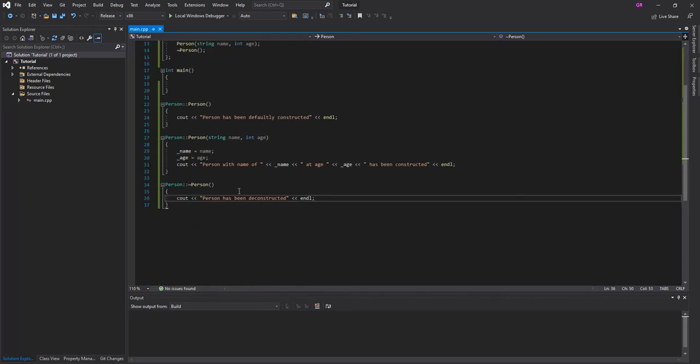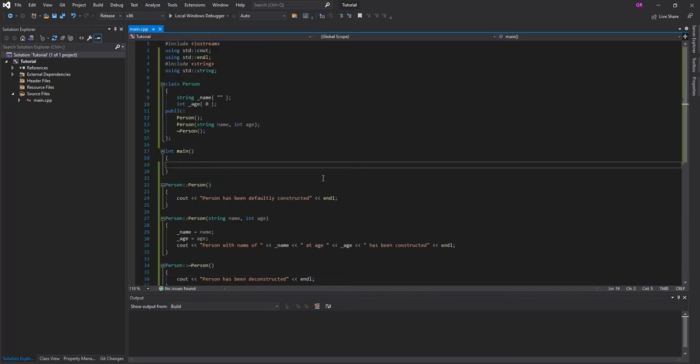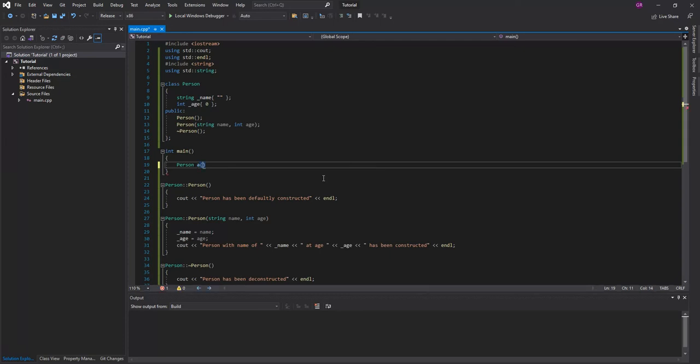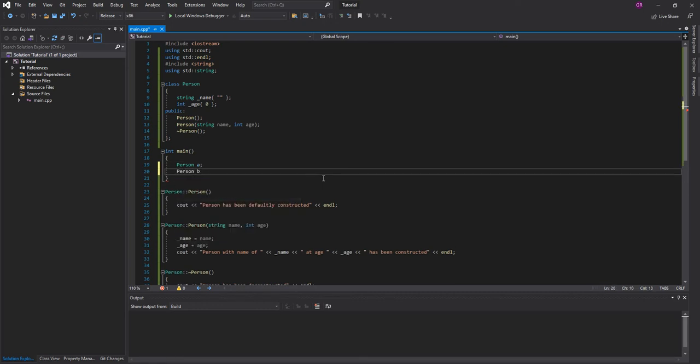Alright, so now we've seen this. So let's go ahead and say person A, and we're going to have to use, for now, the constructor that takes in a string and an age. The reason why is we haven't defined any methods to directly access those private members. So we'll just say person A, and person B, call it Billy, I guess. And he's 5.